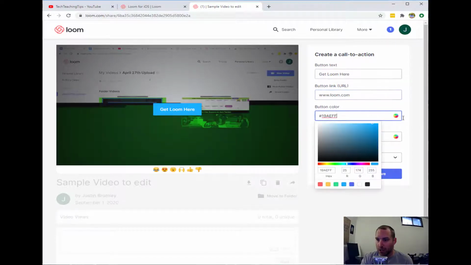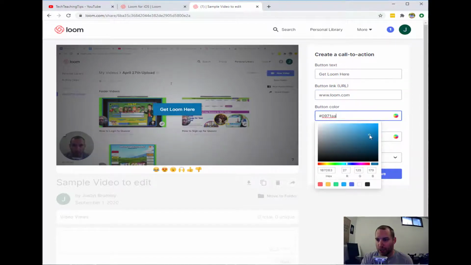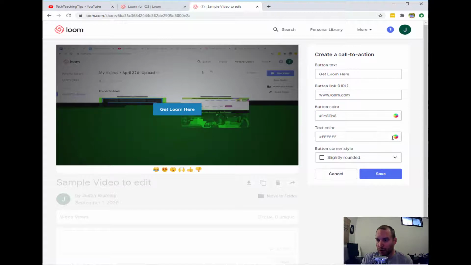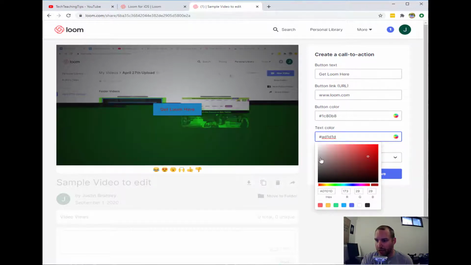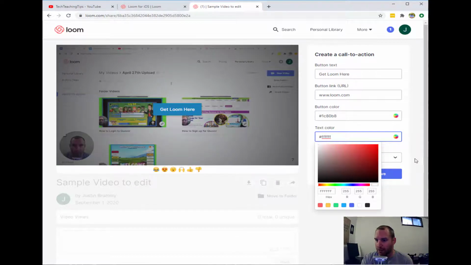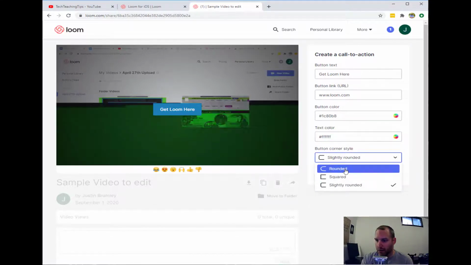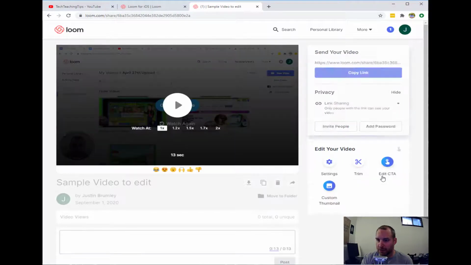And then you can change the colors. You could make them the school colors, or whatever you want: red, green, however you want. It's just a basic call to action. I'm actually going to leave that white. It stands out a little bit. I want this to be a round button, and then I'm going to hit save.